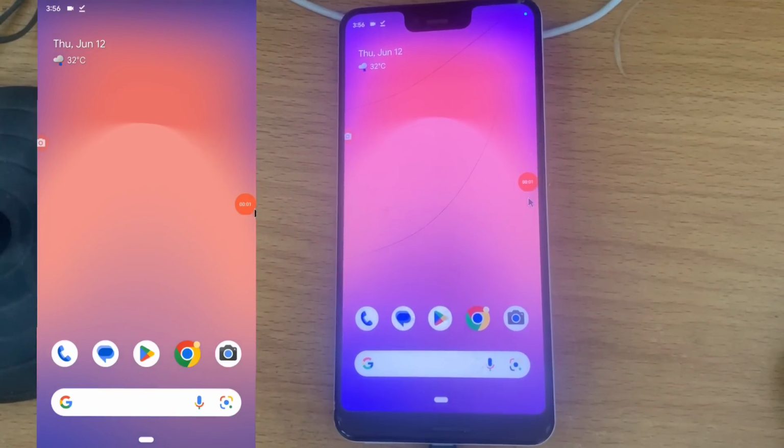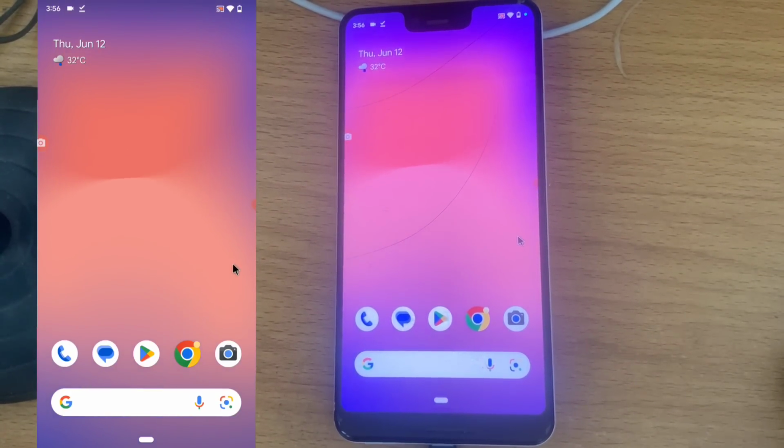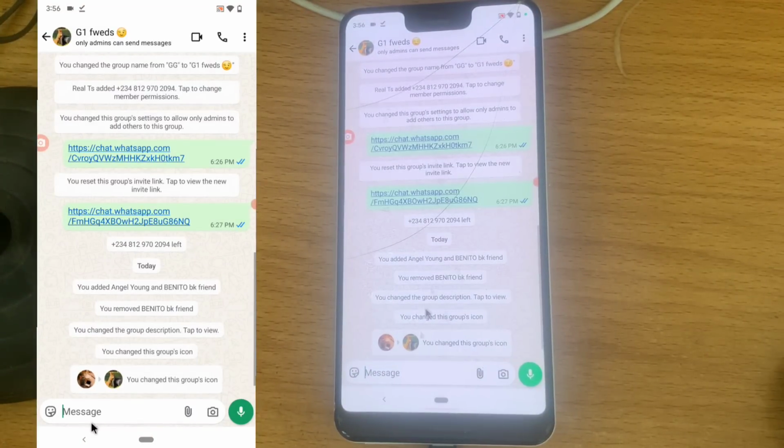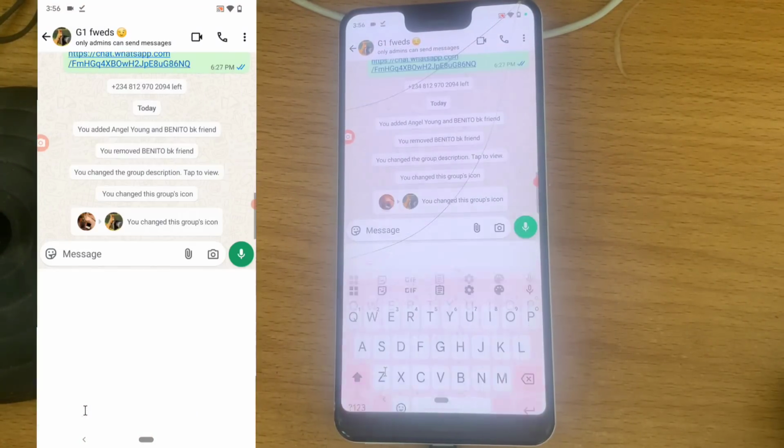Welcome guys, I'm going to show you how to mention someone in a WhatsApp group. Now go to the WhatsApp group and click on the group, have it open. Now you already know the name of the person you want to mention.